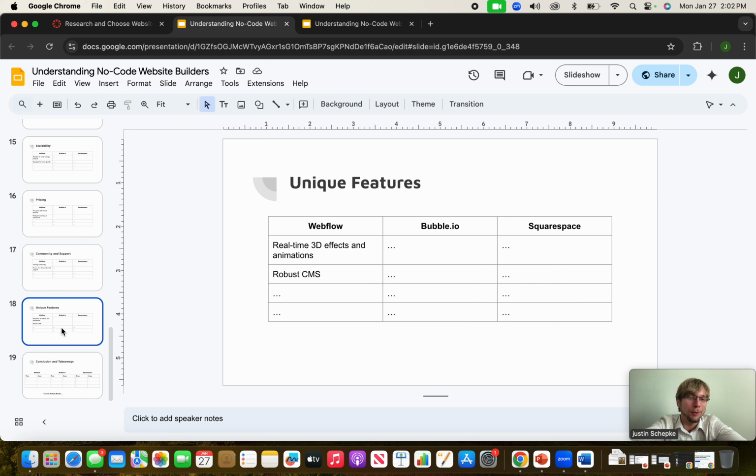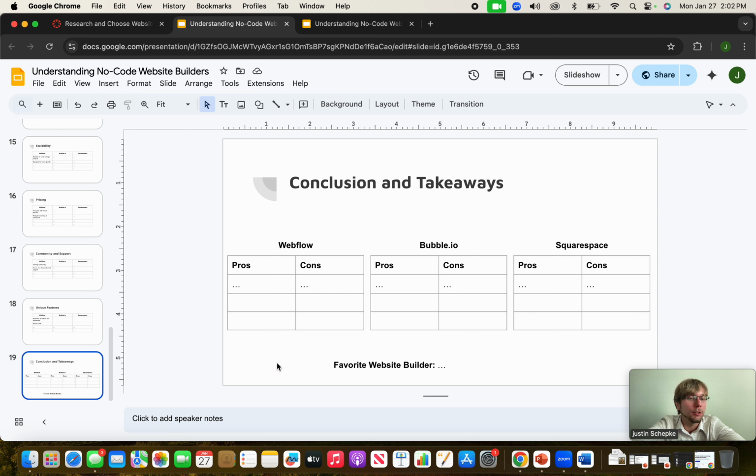Unique features: what does this website builder, or any of these, boast as their most unique features? And adding that there. And then finally, conclusions and takeaways. This is where we'll add our pros and cons that we've developed for each one. Okay. And then pick your favorite website builder.